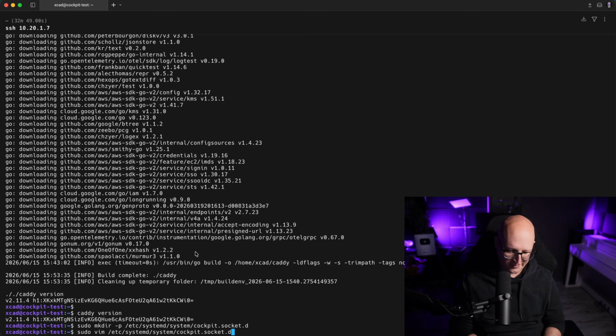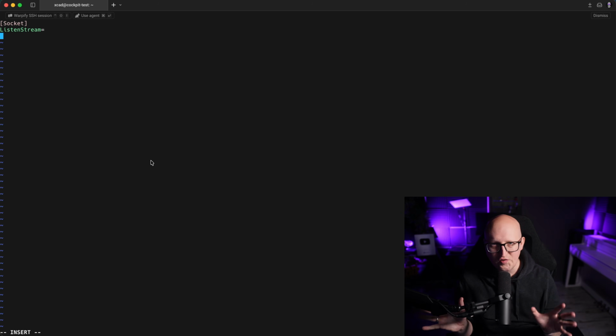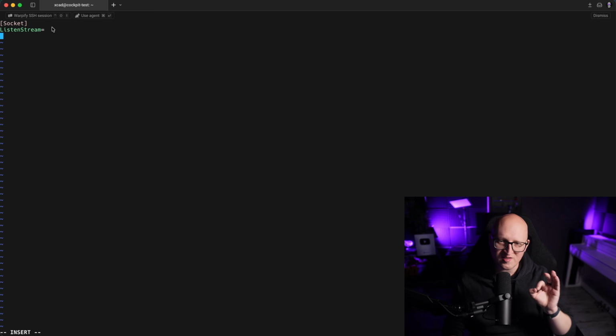Let's create a new directory in the etc systemd system cockpit.socket.d. And the file that we create in this directory is called listen.conf. So now what we need to do is we need to override the unit file for the socket, and first of all set the ListenStream equal and leave this empty. Note, this is important because this line clears the default listener.